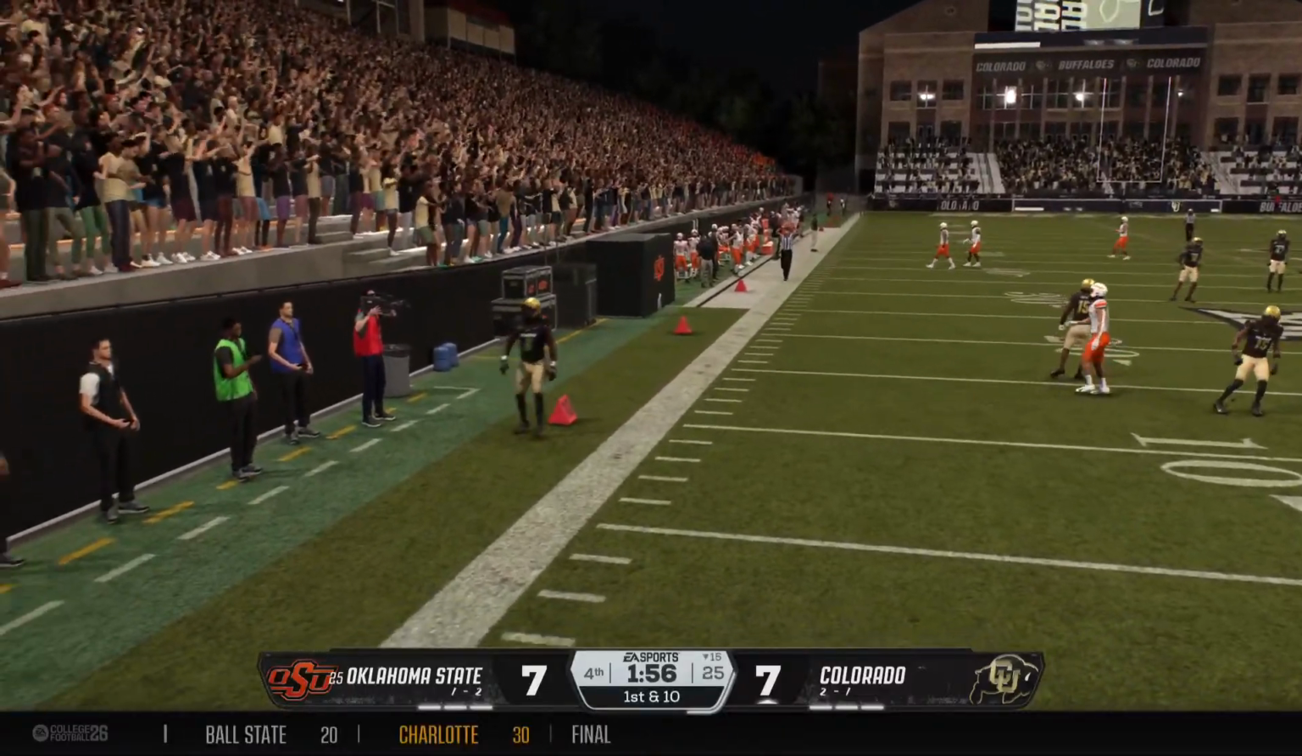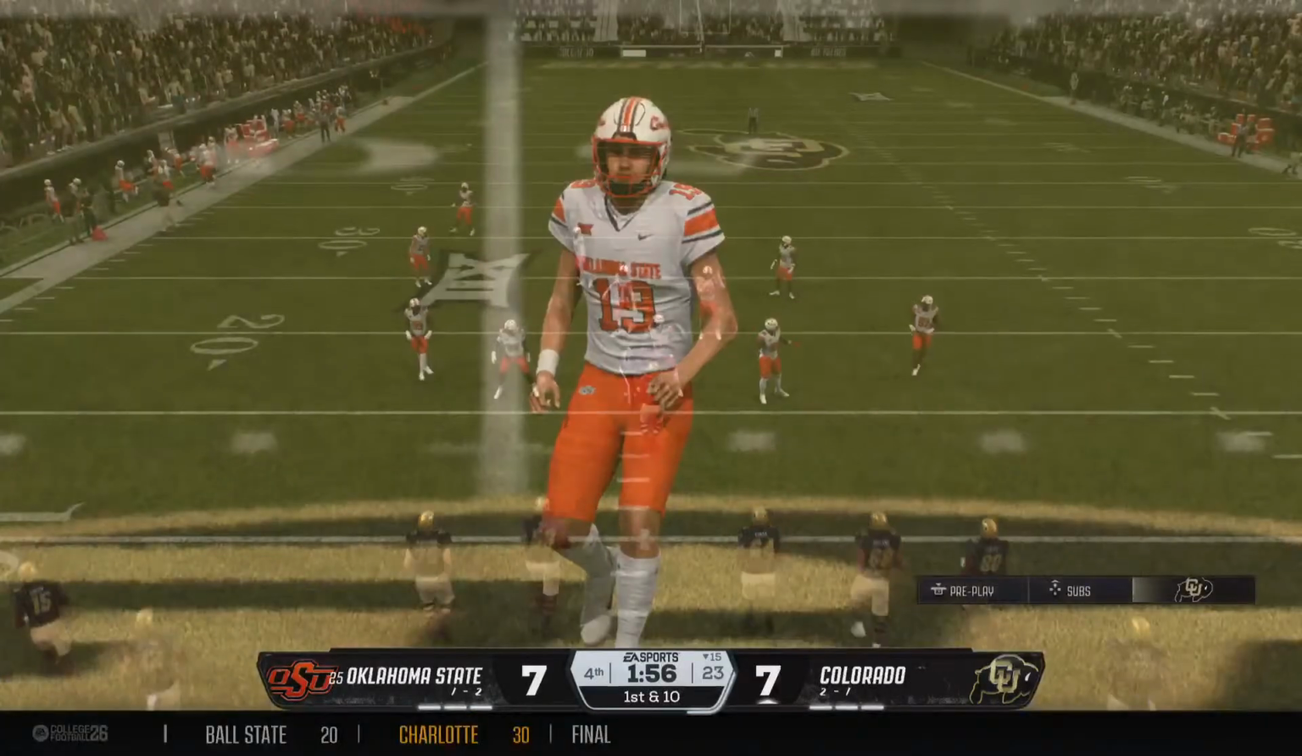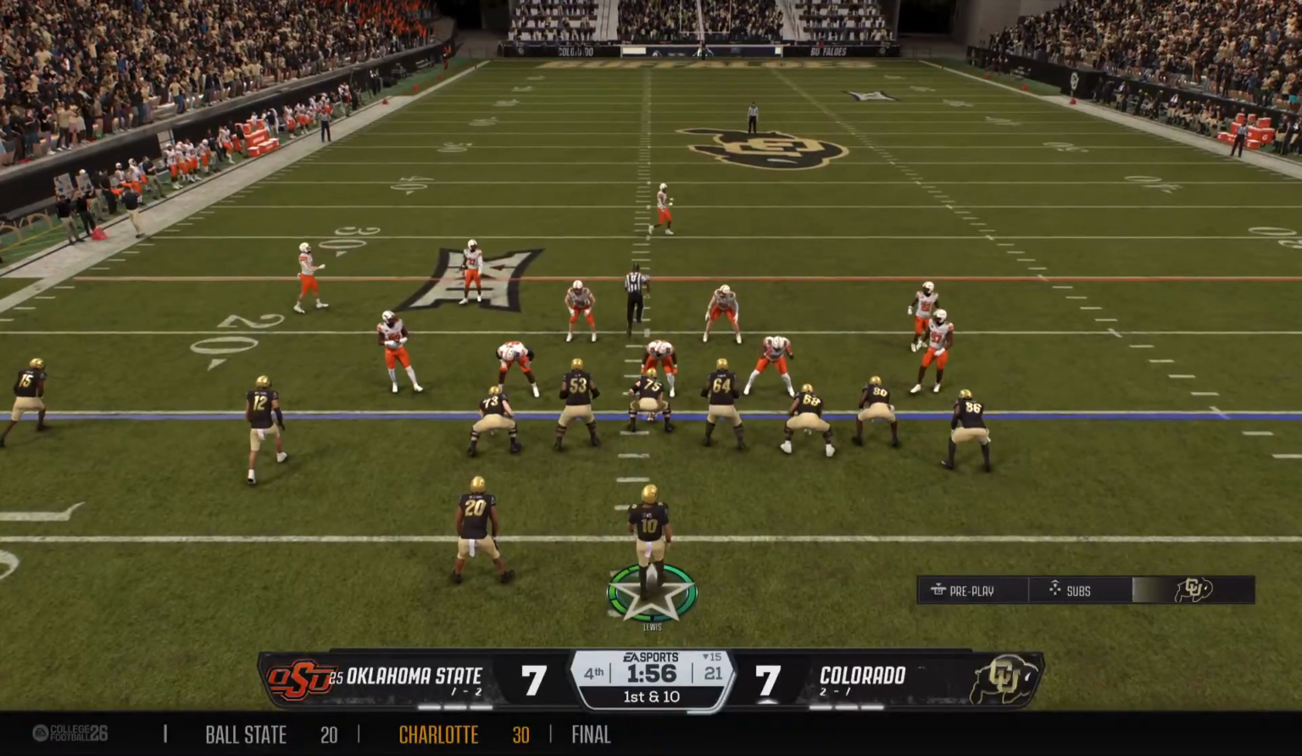That ball will make its way out of bounds, and they'll mark it dead at the 15. This drive will open from the 15.